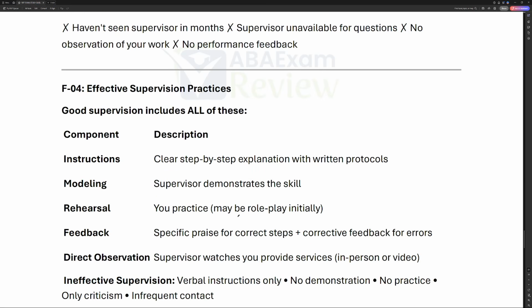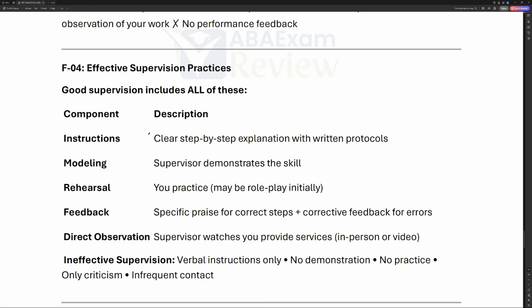F4, effective supervision practices. Good supervision includes the following. Instruction, clear step-by-step explanation with written protocols. Modeling, supervisor demonstrates the skill to you. Very, very important. Rehearsal, you practice or role play. And then you get feedback. Corrective feedback for errors, reinforcement for good steps, just like we would with clients.